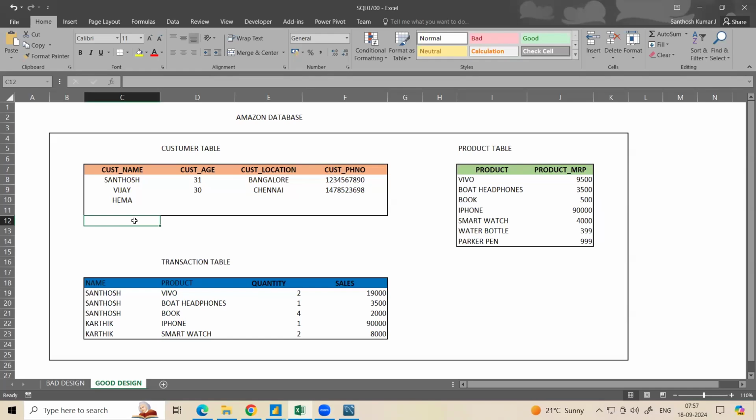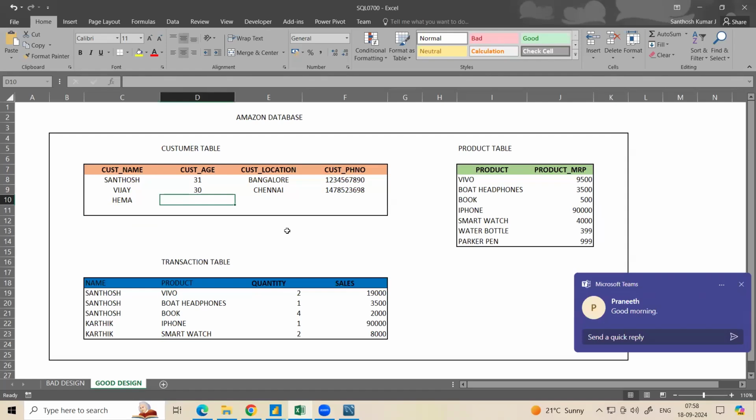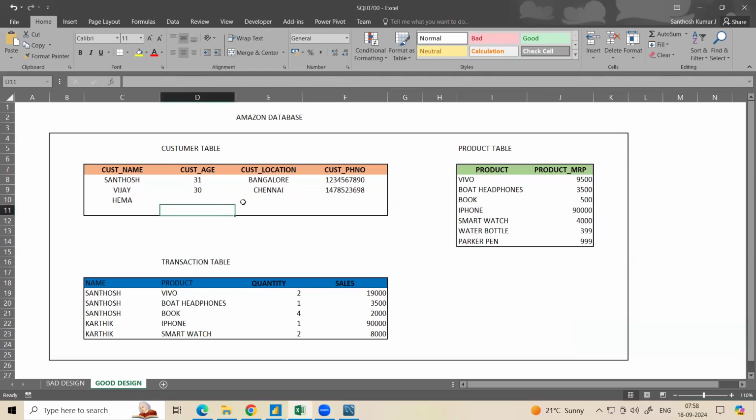So this Hema is not interested to give her age. Okay. So what we can do, let's go with Pune and let's go with phone number. She is not interested to give the age. Okay, fine, not a problem.